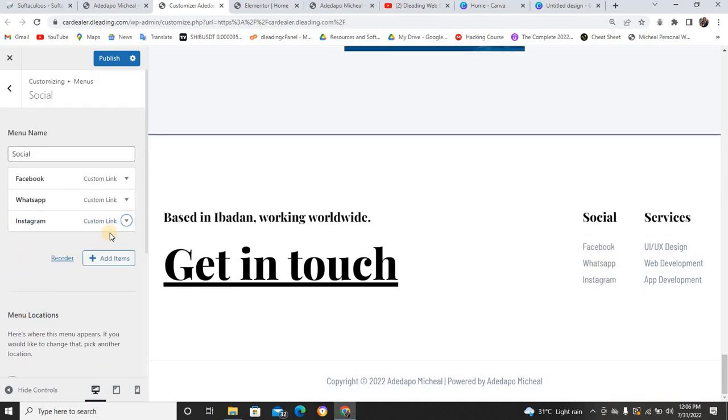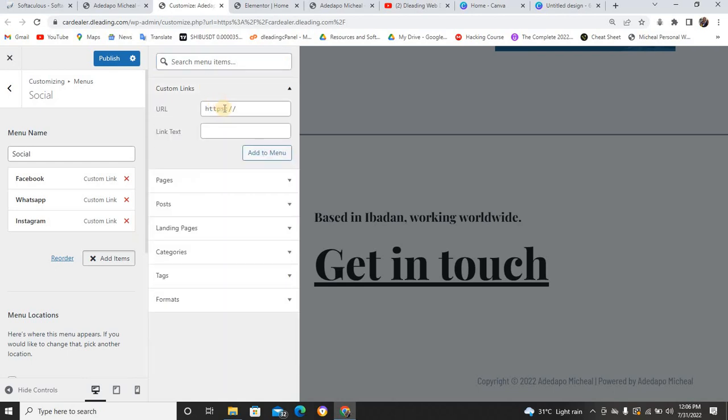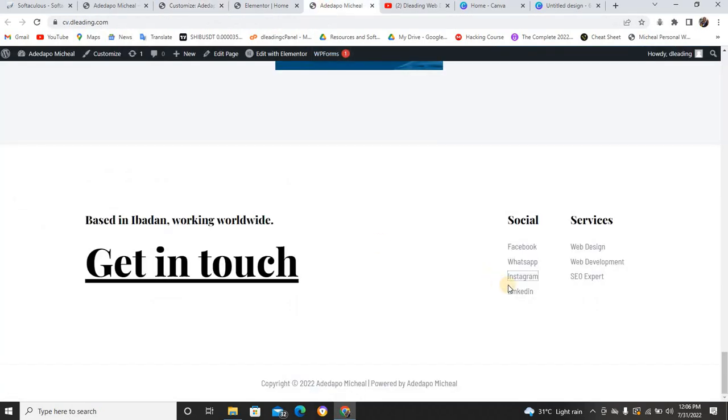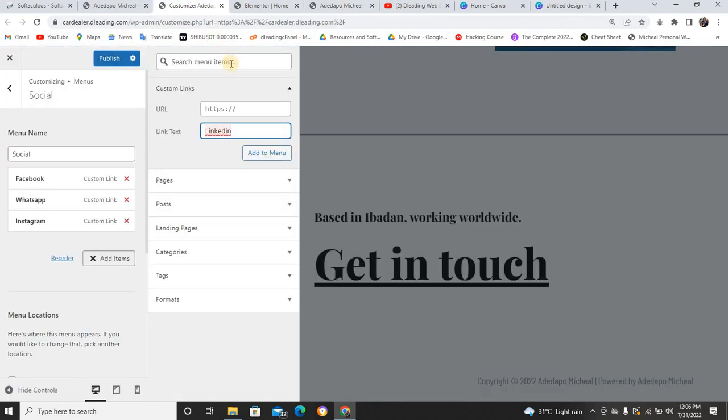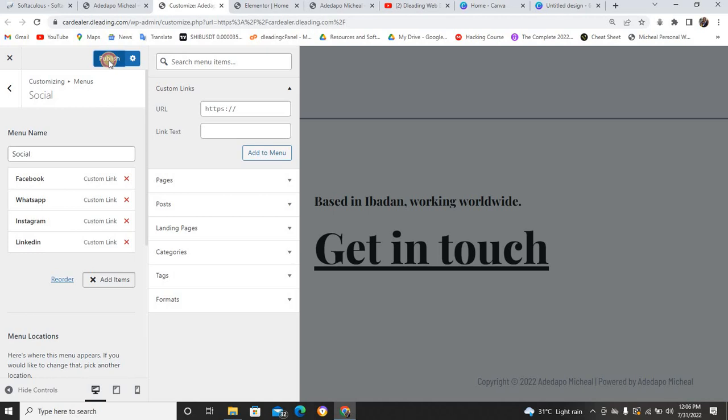And if you have other social media, you can add. If you want to add, you can just click on add item. Can you see? And you come to custom link, and you put the link here. You put the text here. Maybe here LinkedIn. I can just type LinkedIn. And I will go and copy my LinkedIn stuff. I'm not even sure I'm using it. It's been a long time I used it. I'll just paste the link here, and I will click on add to menu. Can you see? You can see it here, and I'll click on publish.